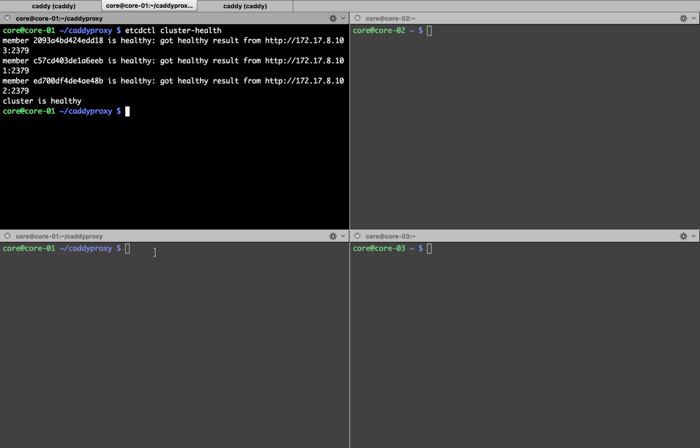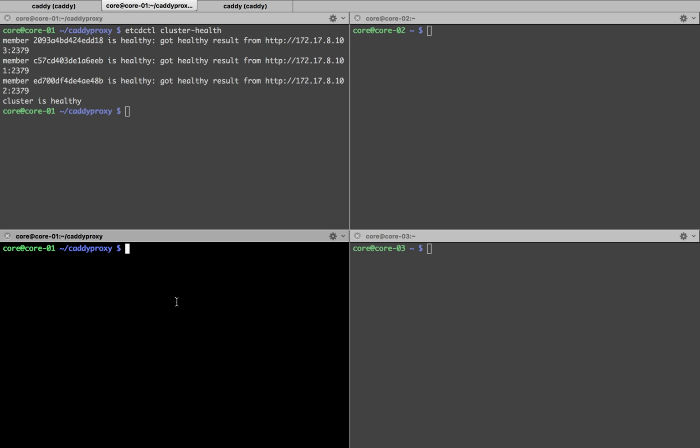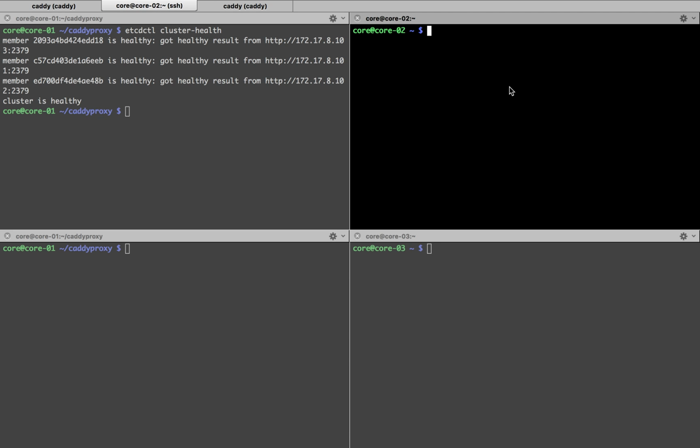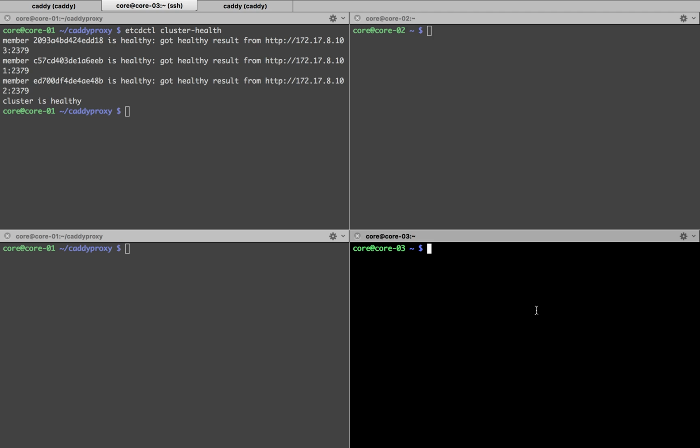So I have 4 screens. The top right here is going to be where I'm going to be performing most of the actions. I'll display some logs in here. Then this is the second Vagrant machine, which is part of the etcd cluster. And this is the third Vagrant machine, which is also part of the etcd cluster.